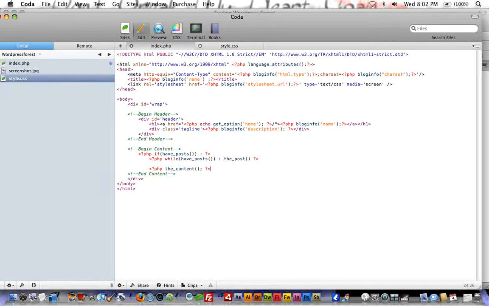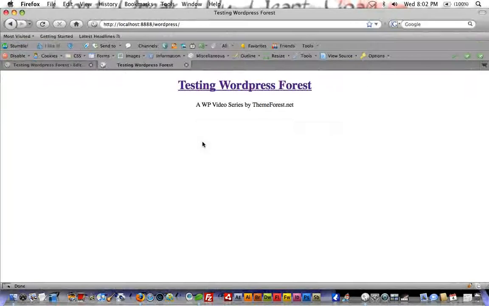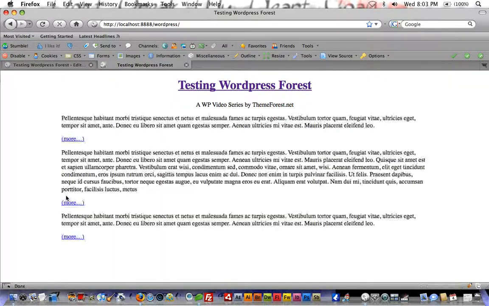Now we need to do a few more things here before we can check out what we have so far. We need to end our while statement that we had going. So we end while. And lastly, PHP end our if statement. And we're going to come back to this in just a second, but we'll save. We'll refresh. And we have the three post snippets showing up just as they should.